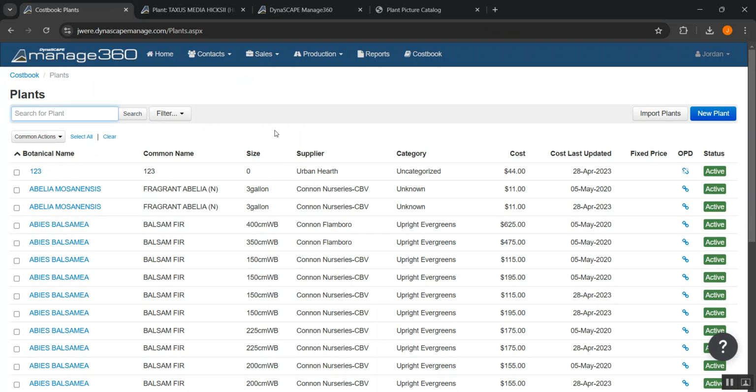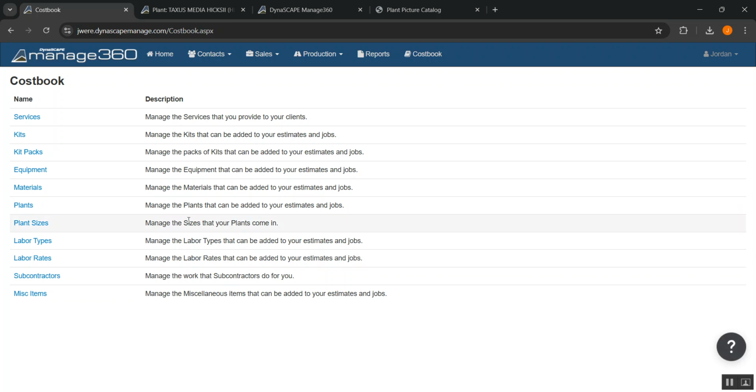Okay, so now we've got our Costbook all set up. Before we jump into design, I'll mention one other thing: we're not labeling just with plants. Plants are great because you're able to have a bunch of plant figures on your drawing. You're able to cluster them together and then label them as one giant cluster to get an auto count, and then the plant picture catalog. But there's all sorts of other stuff that we can label on our drawing: materials, equipment, kits. Typically, it's going to be materials and kits that you're using for labels.